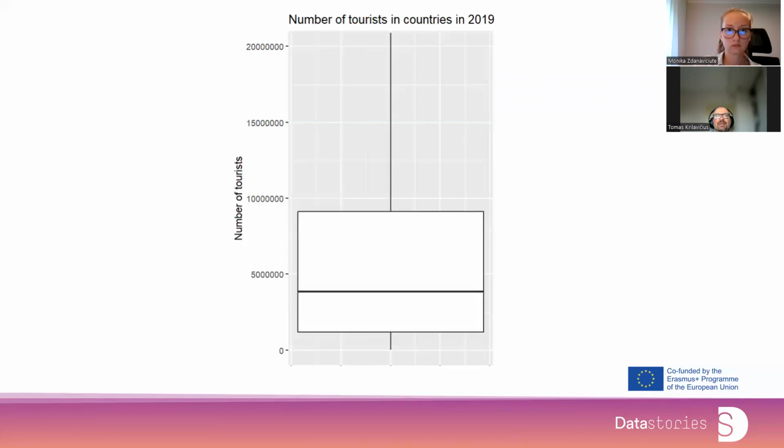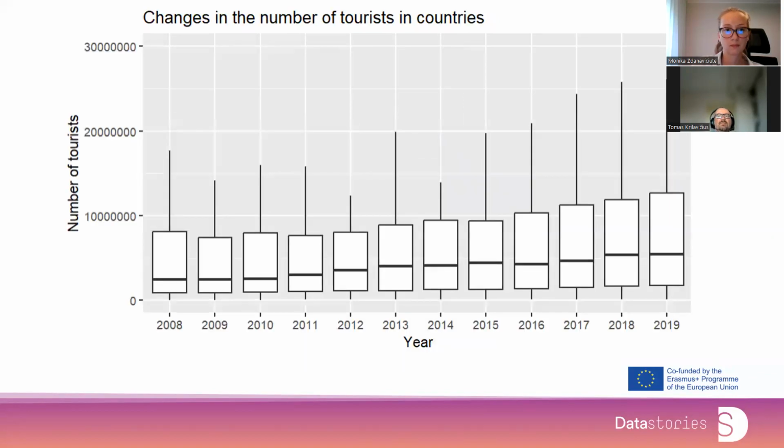And Monika, please. Yeah, so here is an example of the number of tourists in countries in a box plot. And we can see that most countries are between 1 and 9 million tourists. And the median is somewhere about 4 million tourists per year. And a lot more bars.